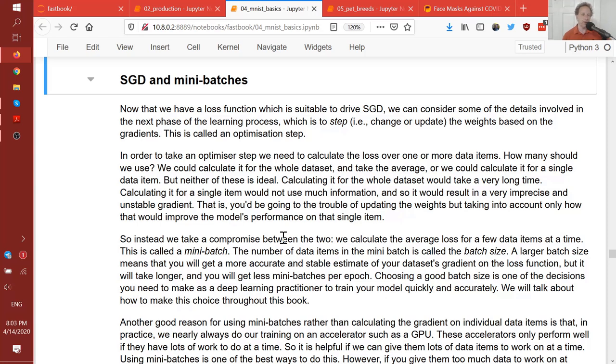We could go much faster by doing every single image in the data set. So a big matrix multiplication, it can all be parallelized on the GPU. And then we could do a step based on the gradients looking at the entire data set. But now that's going to be a lot of work to just update the weights once. And remember, sometimes our data sets have millions or tens of millions of items. So that's probably a bad idea too.